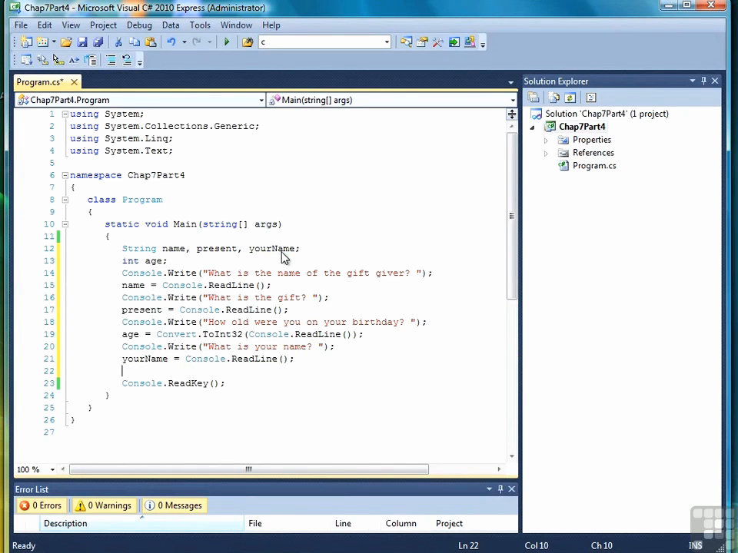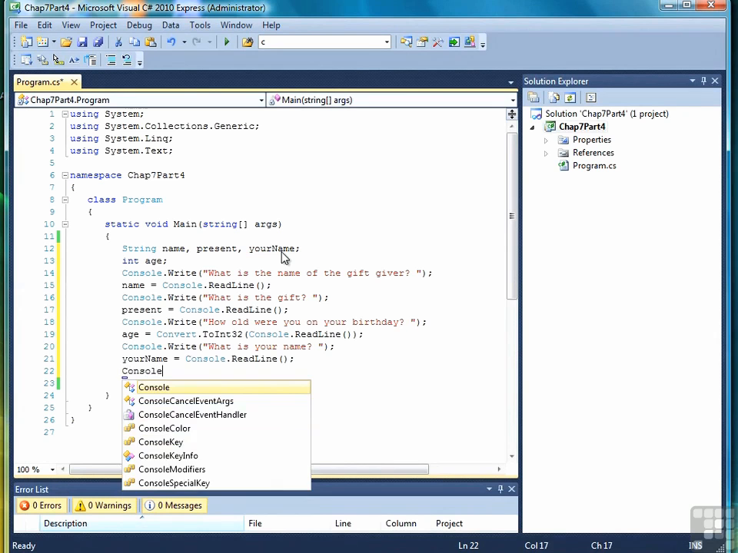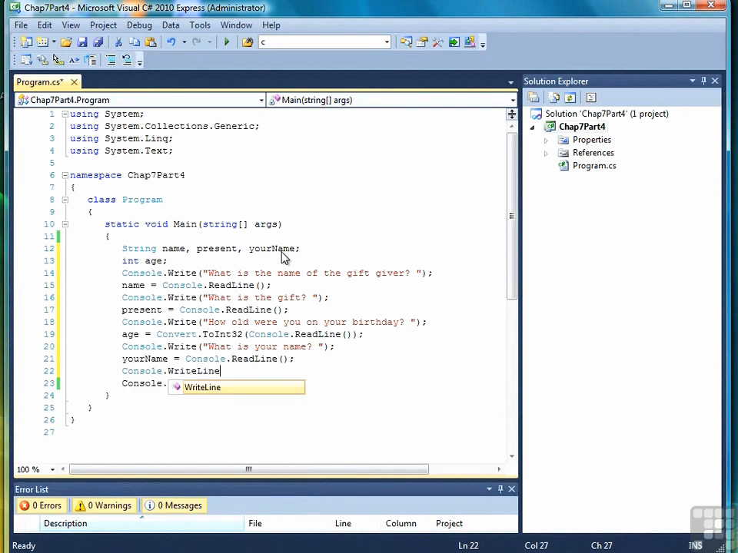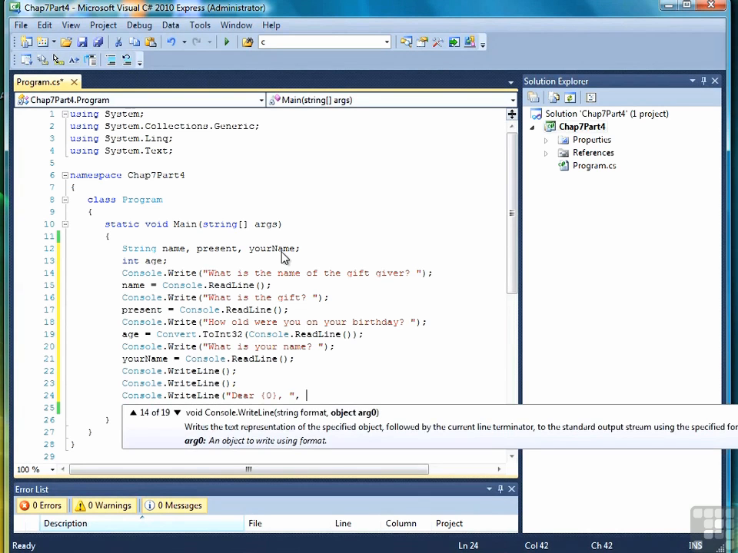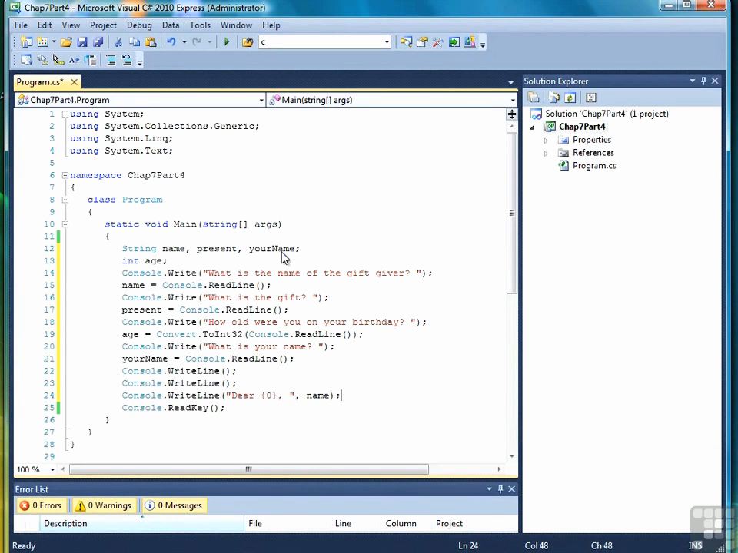Now we're ready to generate the letter. So the first thing we'll do is write a blank line, put some space between our input and the output. Then we'll start out by writing "Dear", and then we'll use a placeholder here, comma, name. So dear whoever sent us the present, and then a blank line.